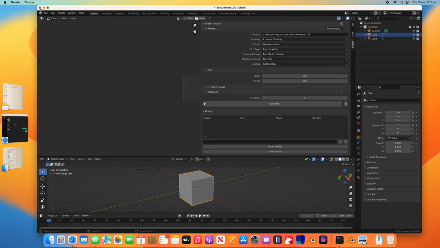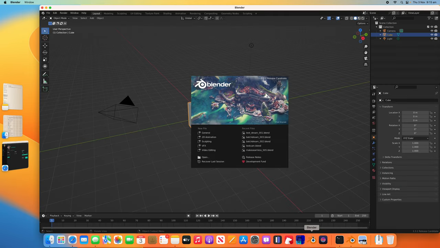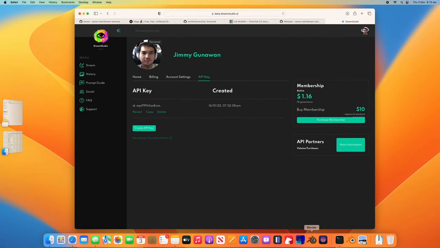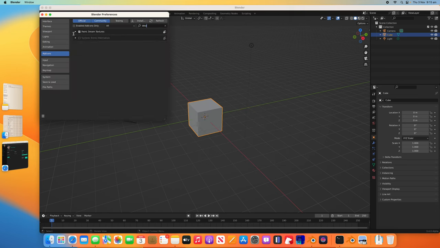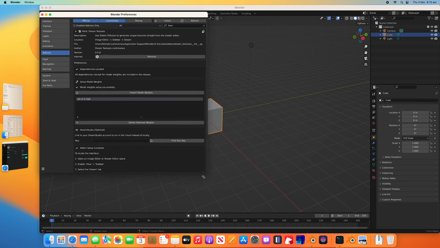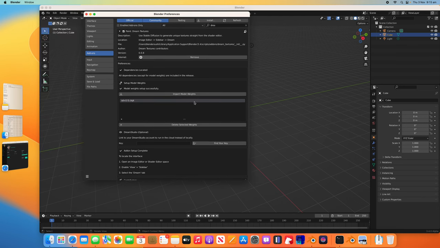I'll have to try maybe using Blender 3.4. Okay, let's try Blender 3.4. With 3.4, I actually already have this installed, Dream Textures. Since I don't have this optional key set up, I'm using my own model. With the latest version, the cool thing is that you can import models. If you have more than a single model, you can have multiple models that you can pick here.